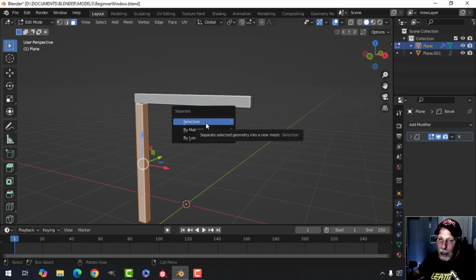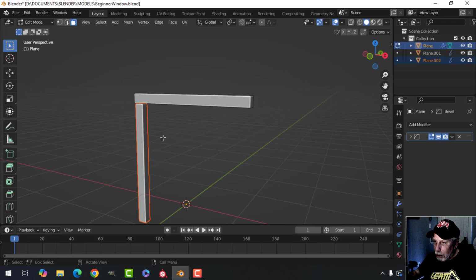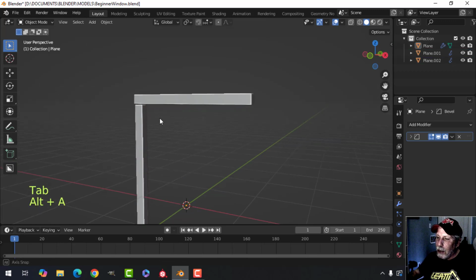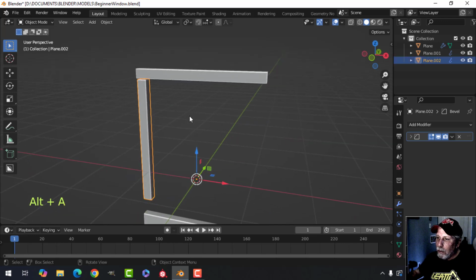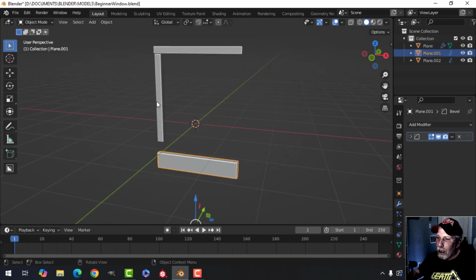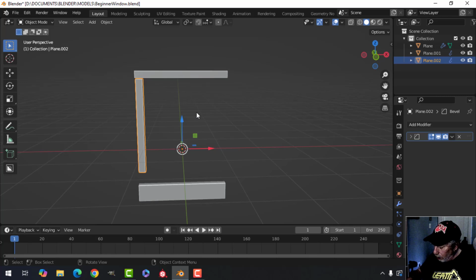separate by selection. Now you probably forget some of these things, but over time you'll just learn. Separate by selection, I'm going to choose that one. Go back into object mode and deselect. And now I have this object, this object, this one. This one is a separate object.